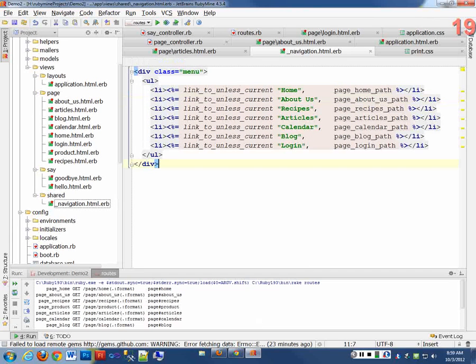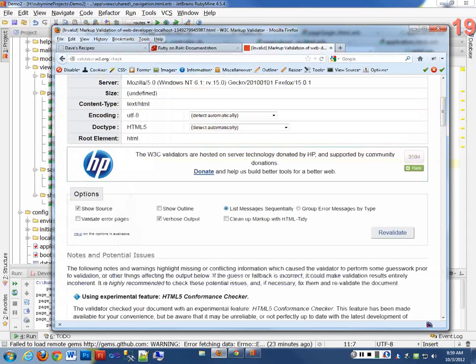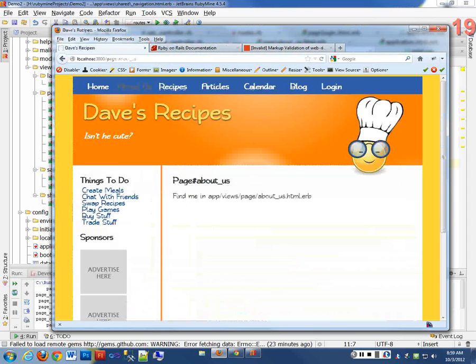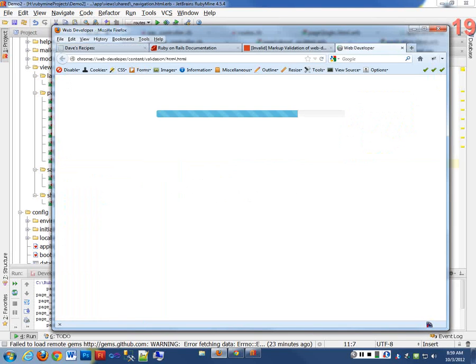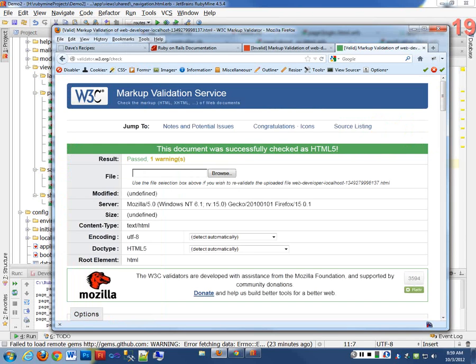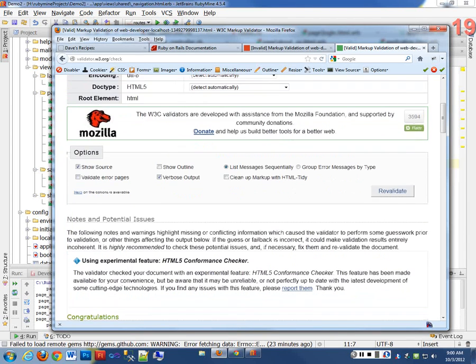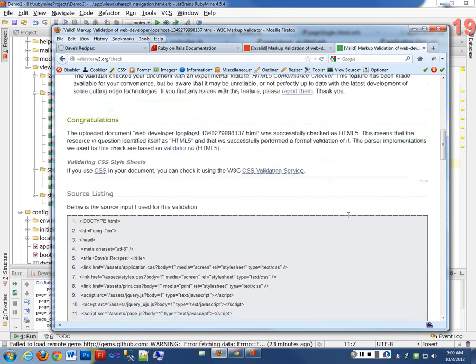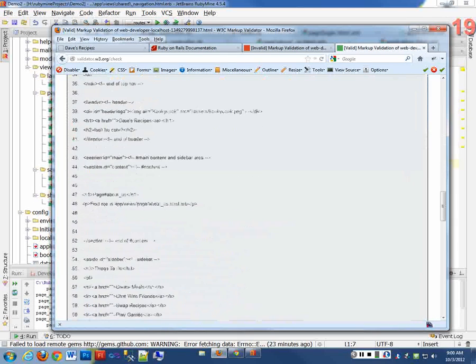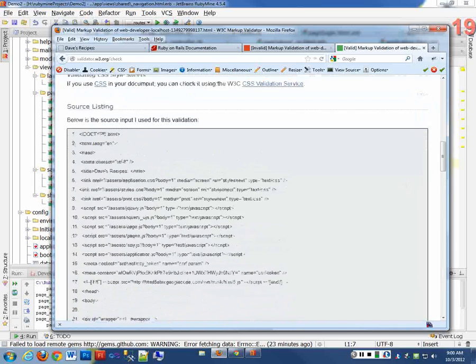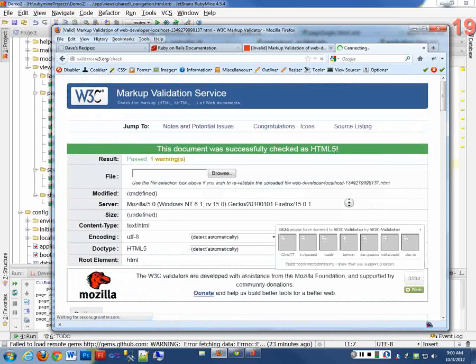And reload my page. Reload this page. And revalidate local. Why am I doing local instead of a server? Because I'm local, right? There's no public way to get to my site. All right, so now I'm perfectly fine. Look at that. Isn't that great? Nice HTML5. Let's see if the CSS validates.